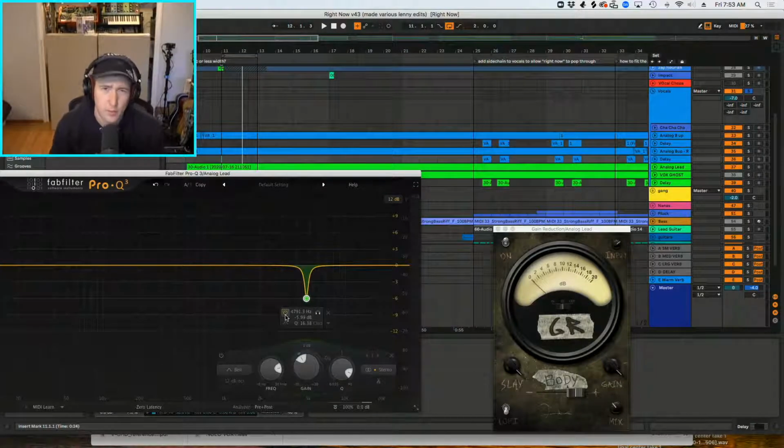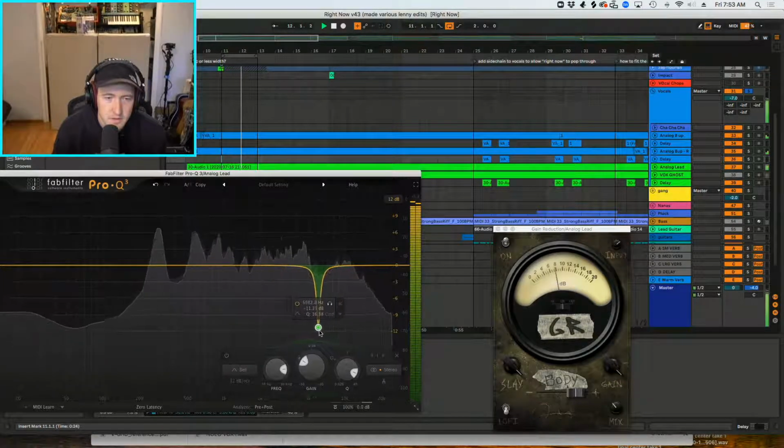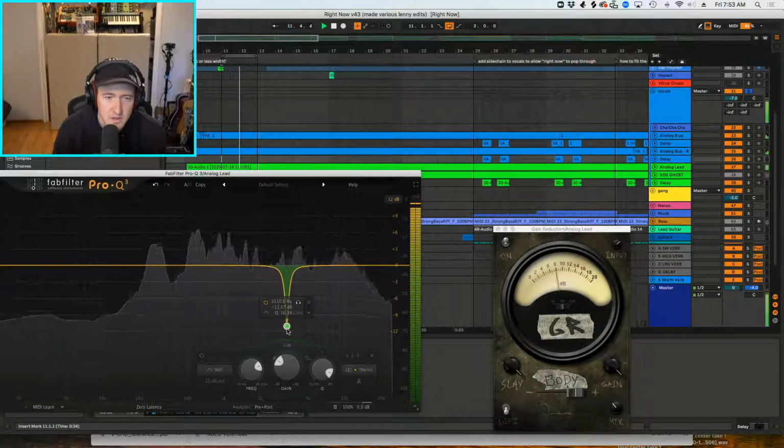So this is kind of a weird reference. I apologize. But so yeah, we've got this dip down at 4,700. Let's sweep it a little bit.